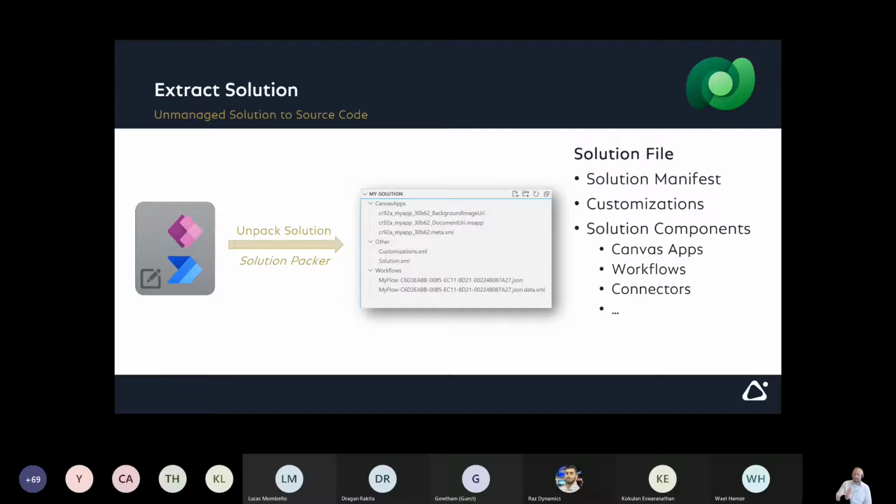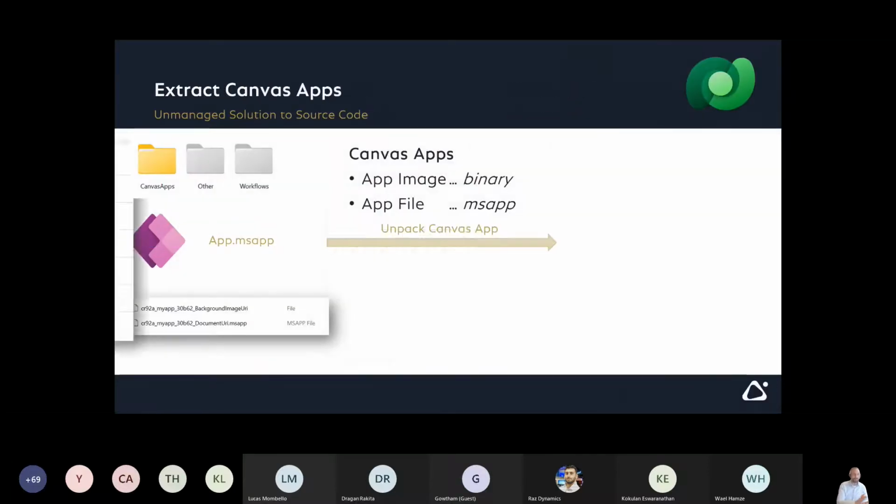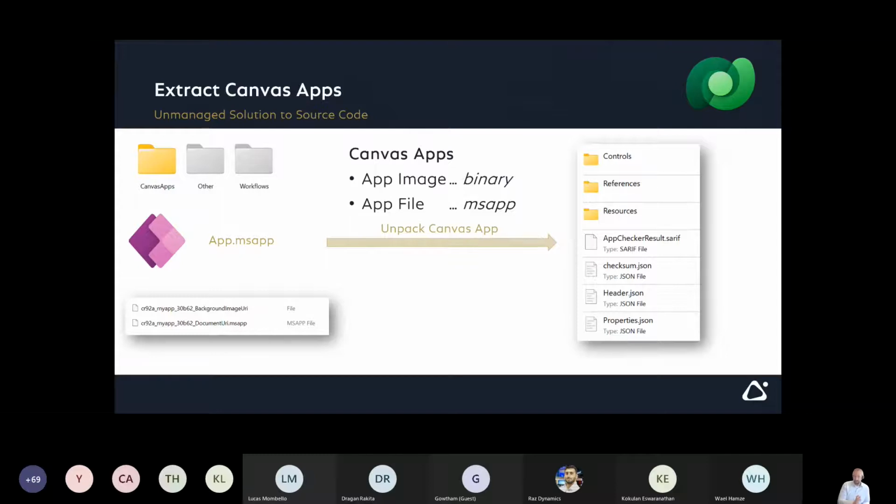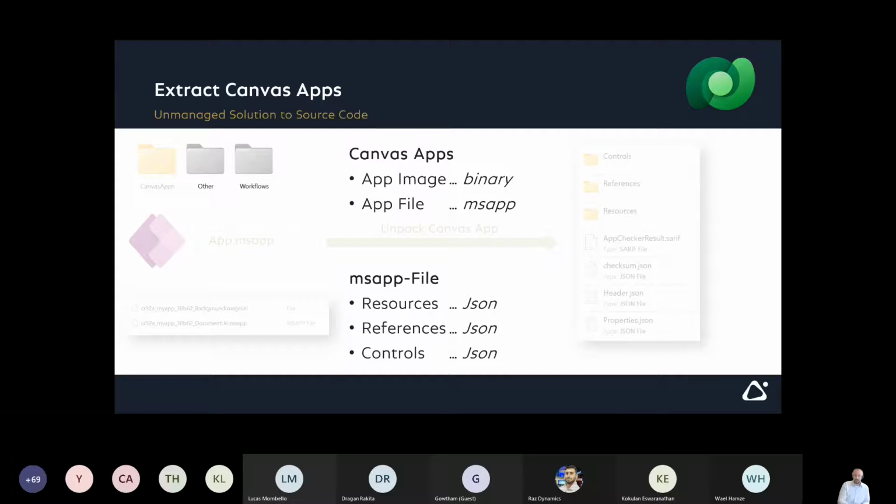When we look at the files, there's a solution manifest. There is an XML, which includes all the customizations I have to the environment. And I have my components like my Canvas apps, my workflows, and so on. When we look a little bit deeper, we see here we have the MS app files. This is also just a zip file. You can rename it, look into this file, and you will see a lot of JSON files. This means our MS app file contains the information of our Canvas app. Here we have our resources, our references, our controls as JSON.